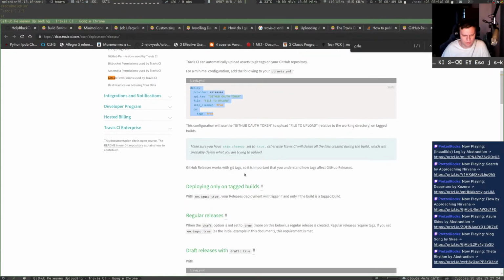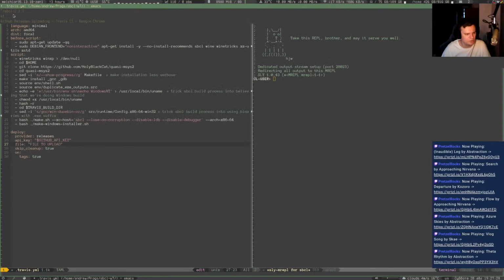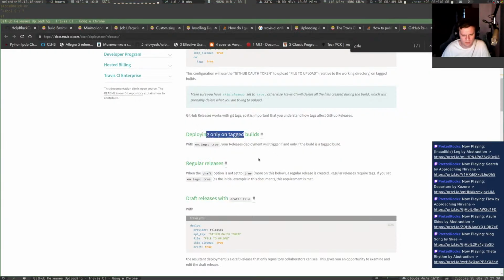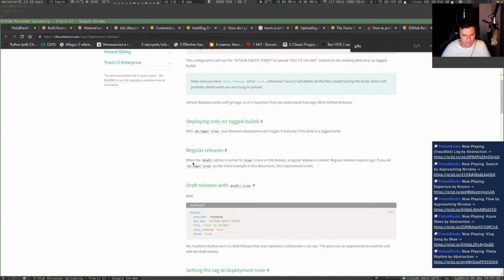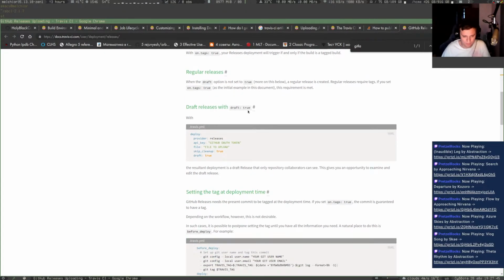Okay, what's with that? Deploying on untagged builds with on tags true. Yeah, that's my case. No trigger build as tagged build. Regular releases. When the draft option is not set to true, regular releases are created. Regular releases require tags. If you set on tags true, the requirement is met. Draft releases. Draft true. The resultant deployment is a draft release that only repository collaborators can see. This gives you an opportunity to examine and edit the draft release.